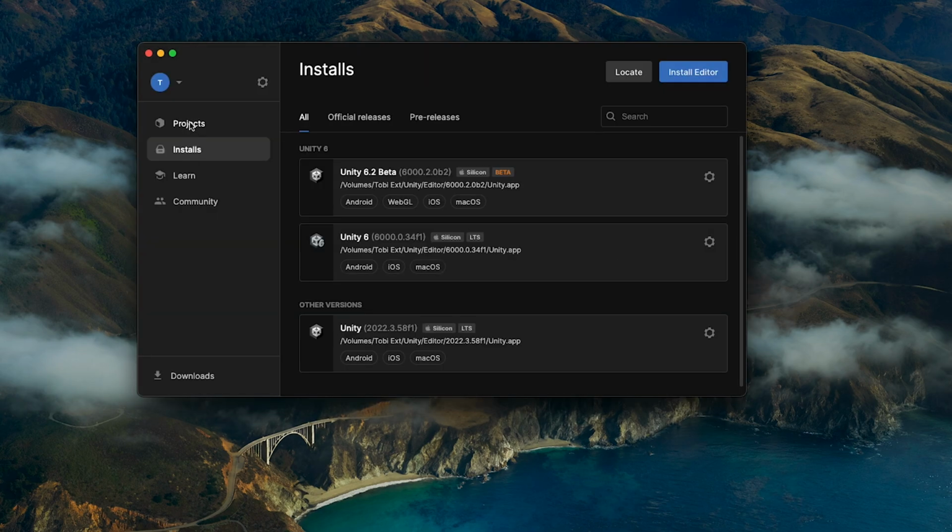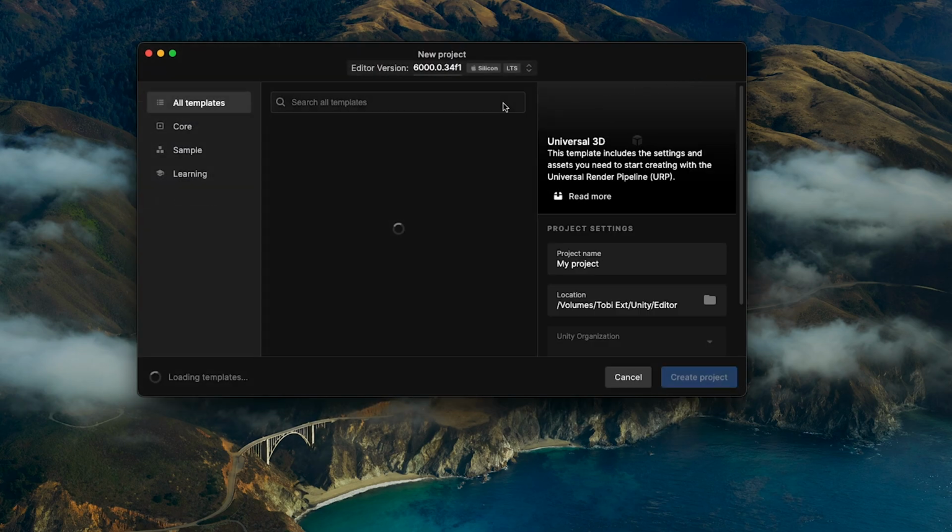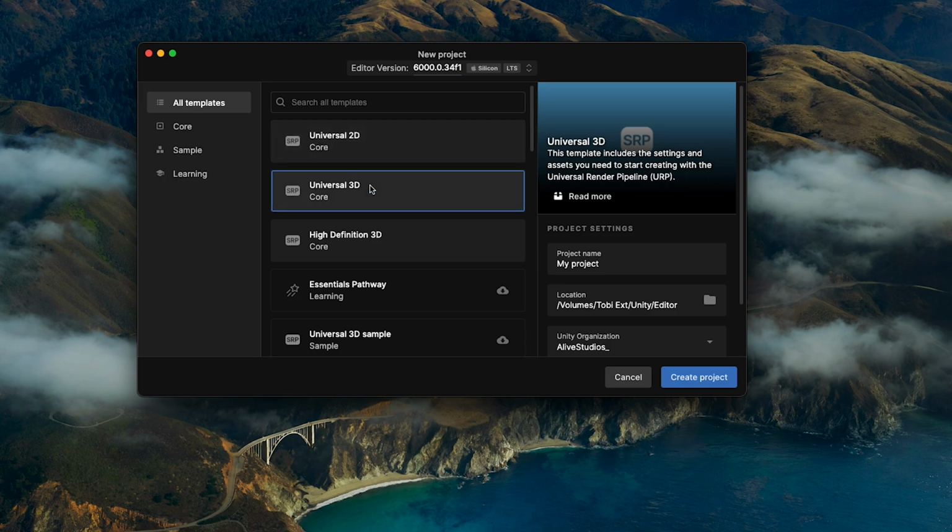Next up, let's create a new project. Make sure to have the right editor version selected, as well as the Universal 3D template. Then we want to name our project, set a location, and create it.